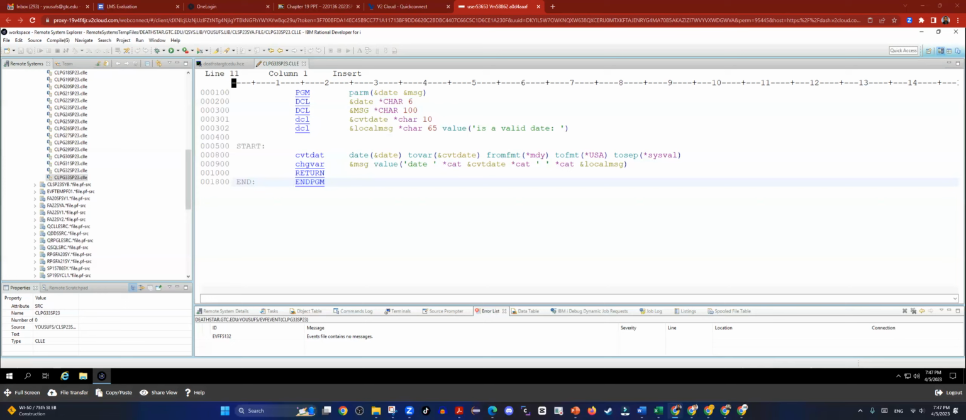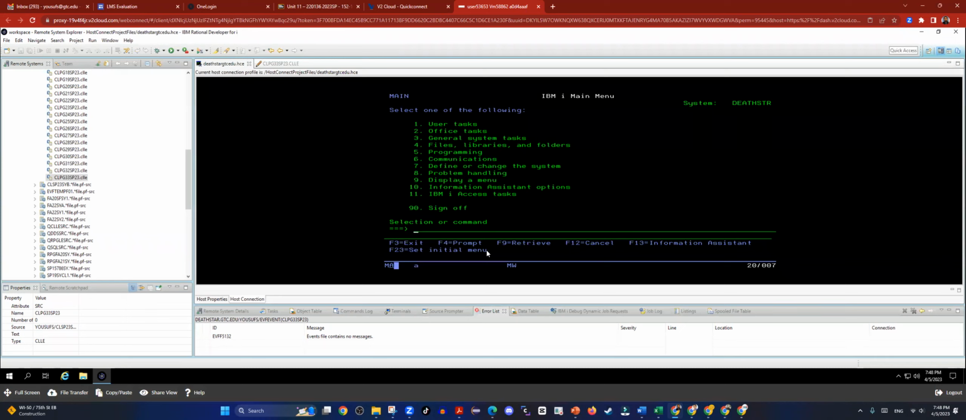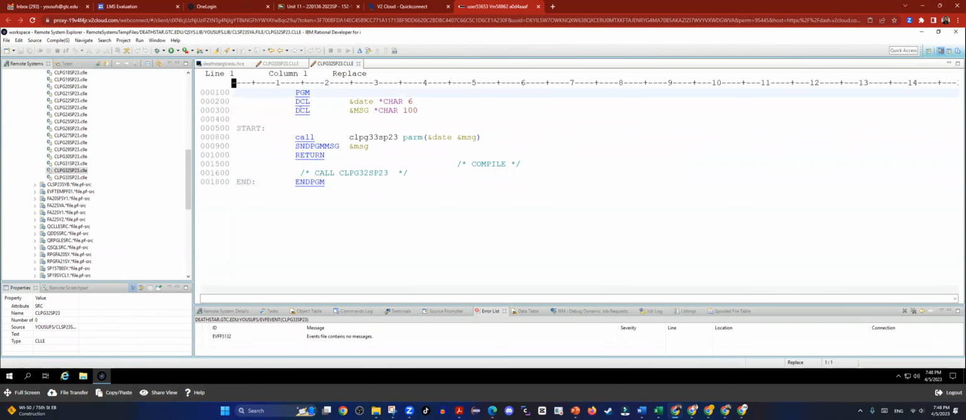So now let's see how you can call this. So let's call CLPG 32 SP 23. Okay. Now CLPG SP 23, that program does not take any parameters.